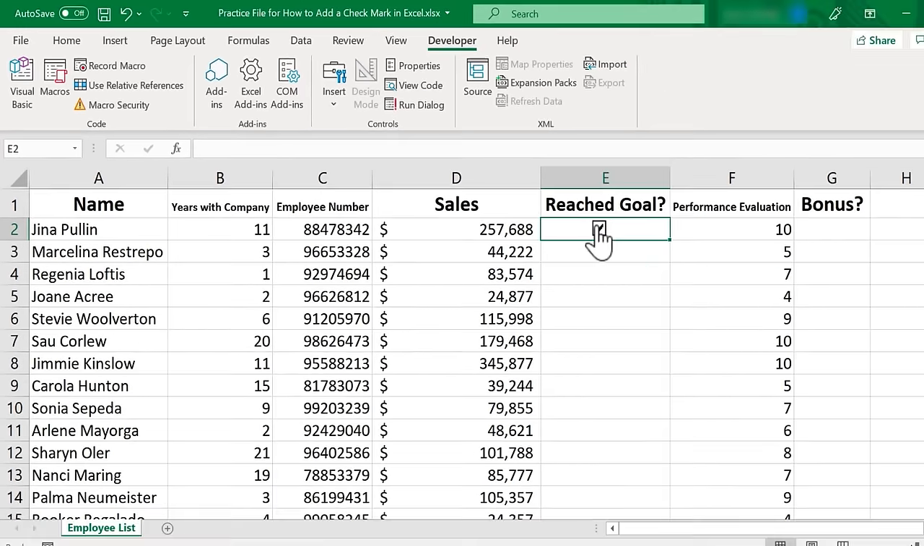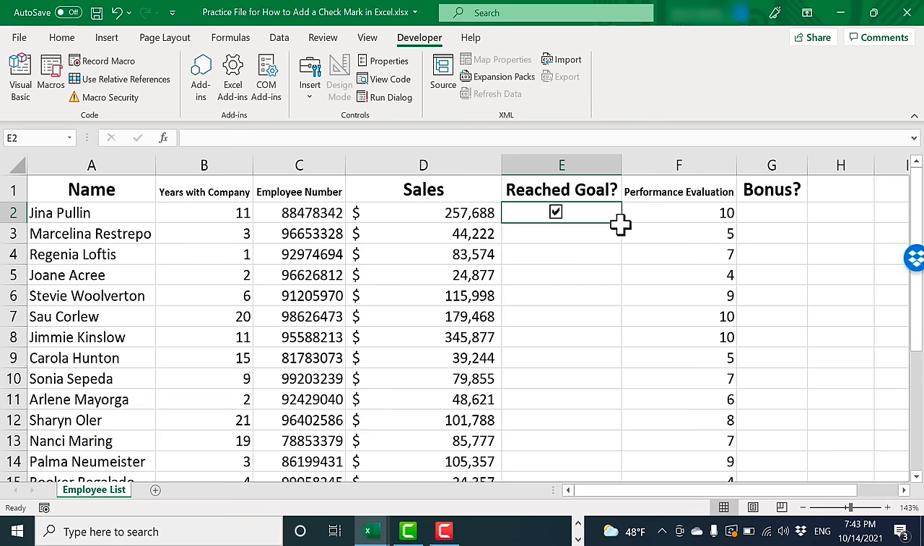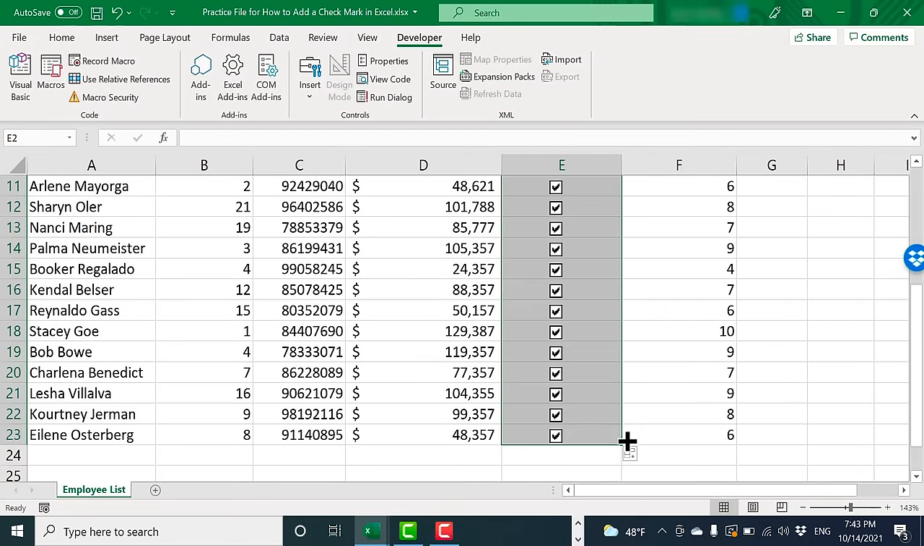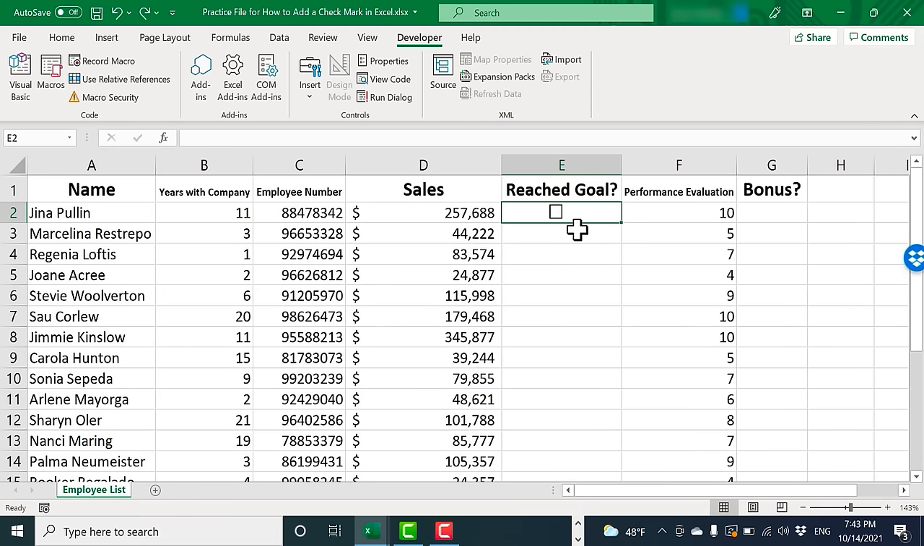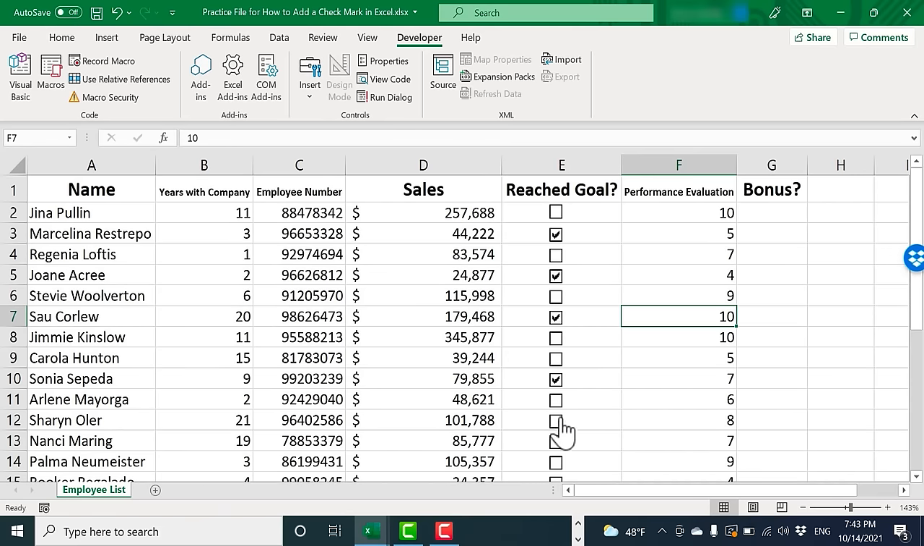Now at this point, I'd like this checkbox to appear in all of these cells. Fortunately, I don't have to redo those steps over and over for each cell. Instead, I'll just click here on the fill handle, hold the click, and then drag down the page, and it produces a checkbox for each cell. But I probably should have unchecked the box first. At this point, I can check the boxes of the appropriate people when they reach the goal.